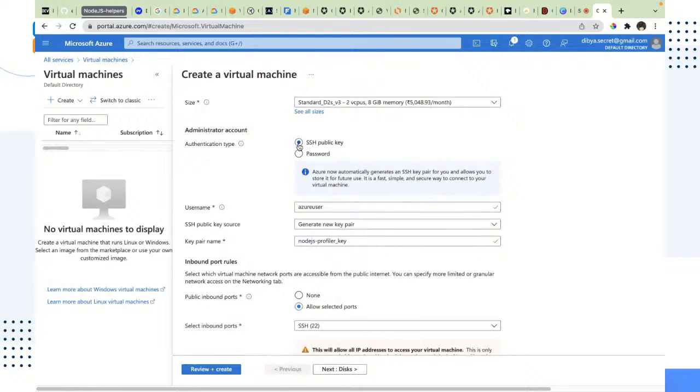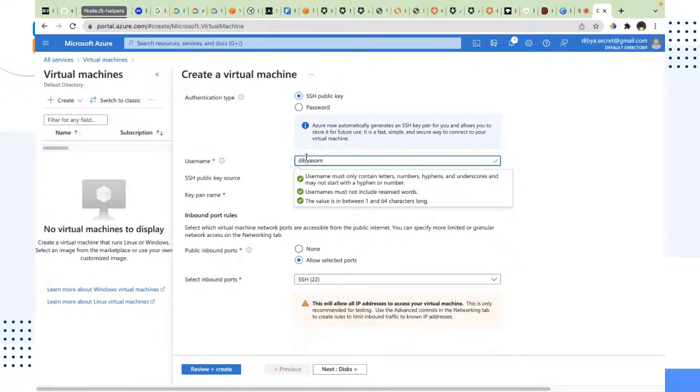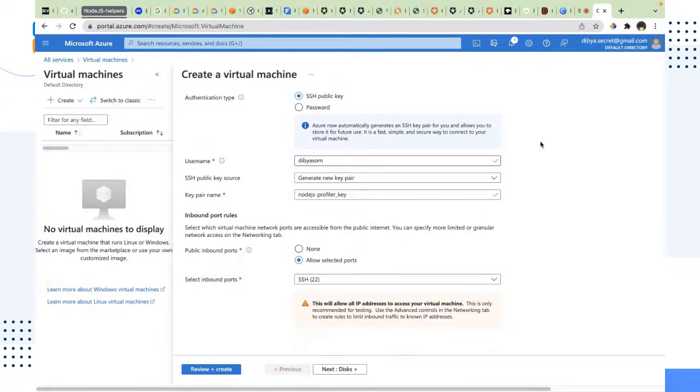Let's go with that. Authentication type, make sure that you are on SSH public key. Now we are later going to use this SSH public key to access our virtual machine. Let's give it a name. Well, basically this name will be the default username, a user that will be created inside your Linux machine.